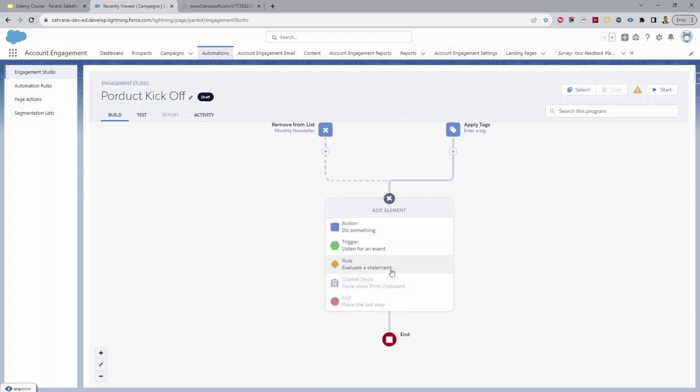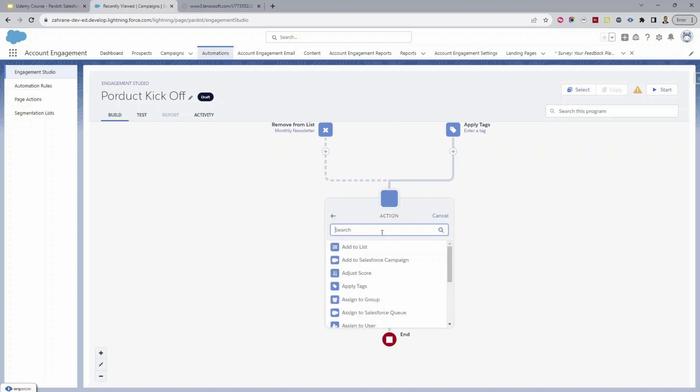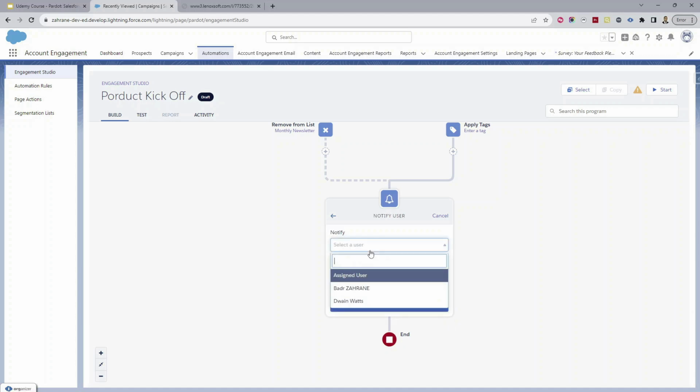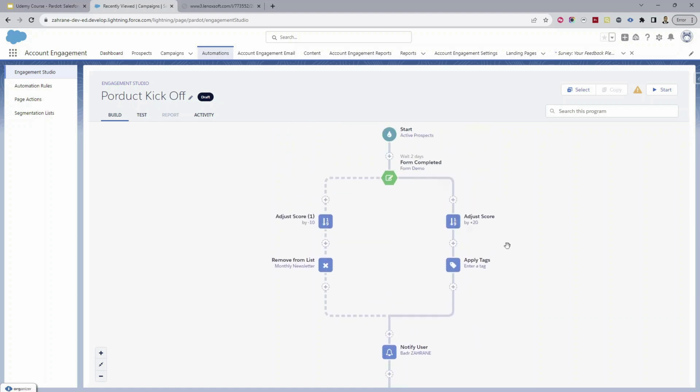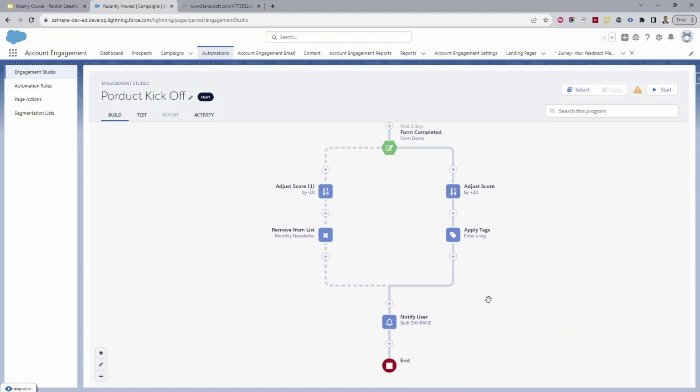Finally, I would like to be notified. You can even add prospects who fill in the form to a certain campaign. That's it. We have finished creating our flow. Next, we will see how to test it to see if it works as expected. And if it does, we will see how to start our engagement program.